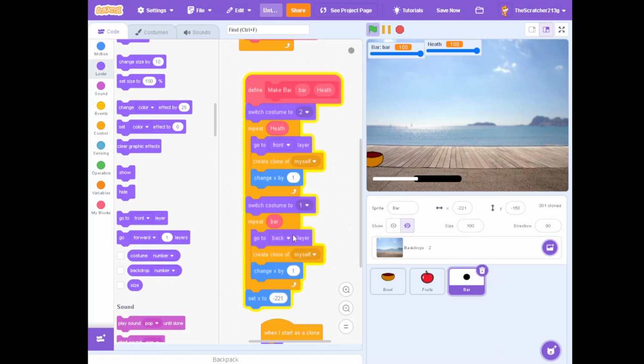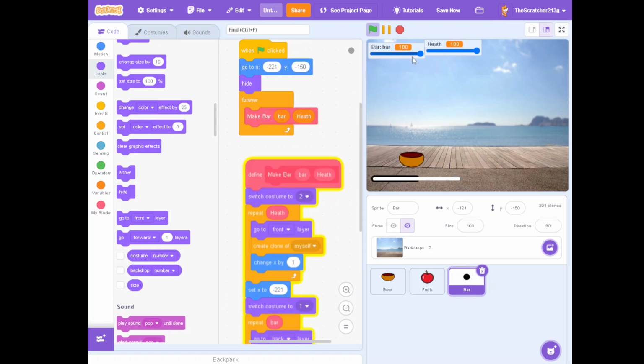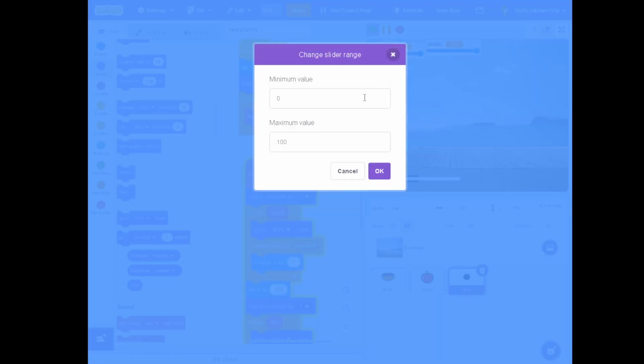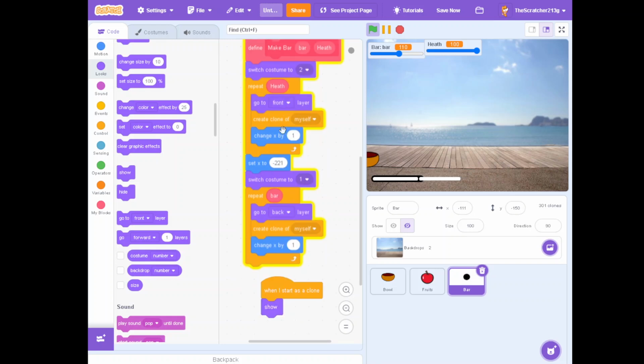Put it in there, change that. And set the bar to 200. And 199. See, it still does it. So what we're gonna do is we're just going to.